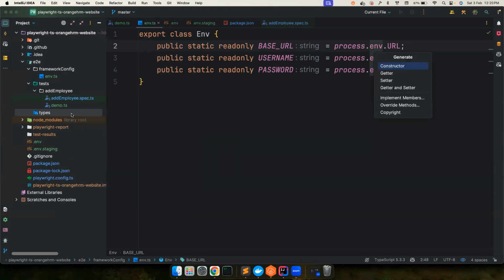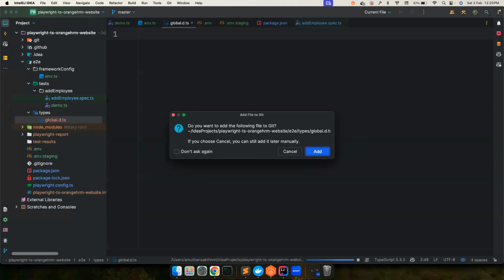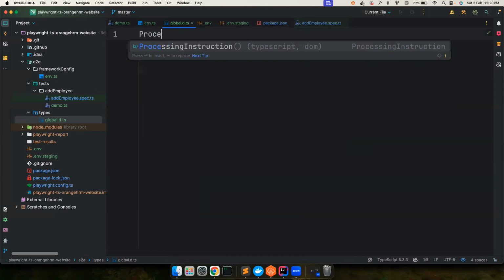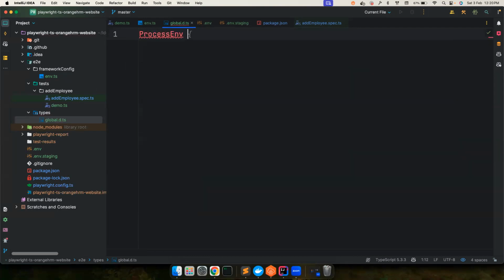a file called global.d.ts. So this is the convention. Normally people use .d.ts to create types, right? So in our case, there is a process env interface, okay? That is already existing in the Node.js namespace.